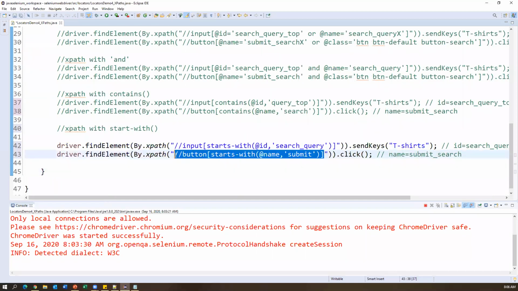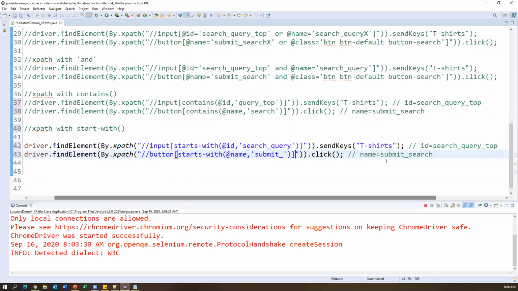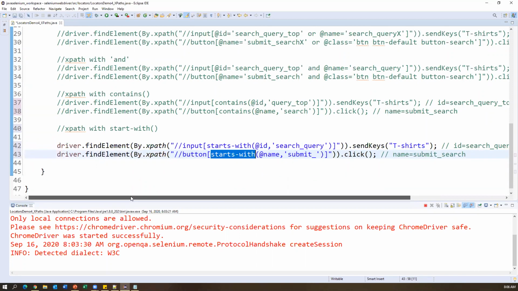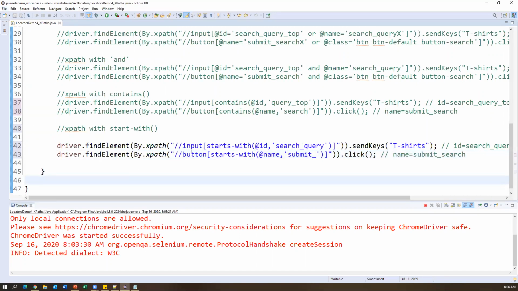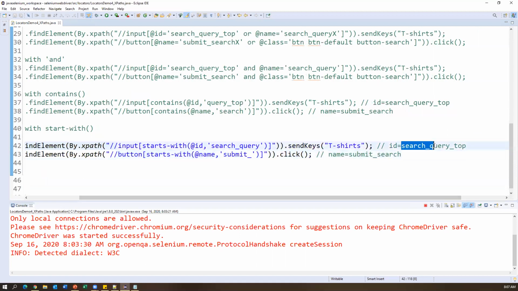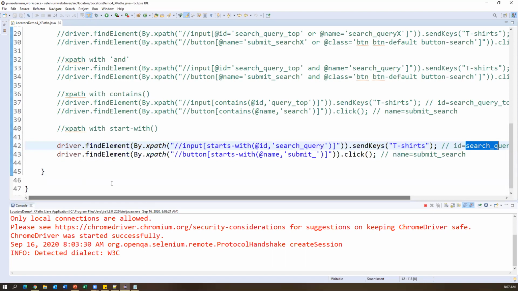So here you can use that XPath. Exactly, this name is starting with submit_, so we specify submit_. This time the starts-with function will work. So when I use starts-with, the value of the property or attribute should be the starting point of the exact or original value, and then only the starts-with function works.